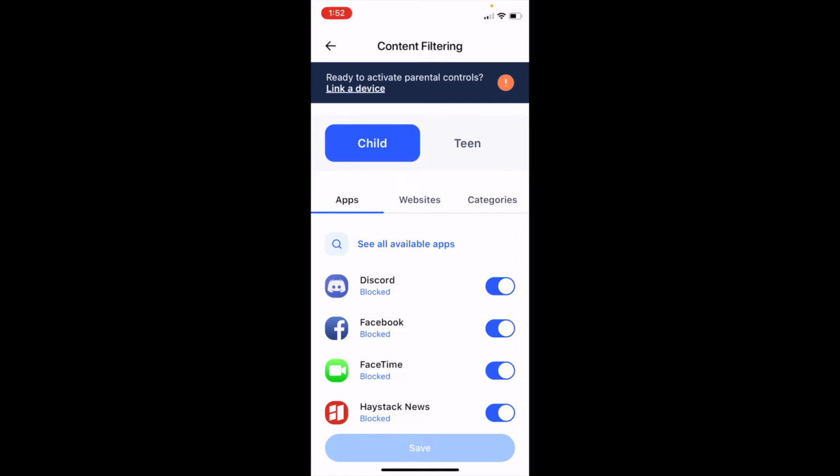So below those child and teen default filter settings, we see three tabs: apps, websites, and categories. These offer a few different ways for parents to customize the content filters. One way to think about these different options is that the apps and websites tabs easily allow parents to filter the known issues, meaning the apps and websites the parents are familiar with and know that they want to block.